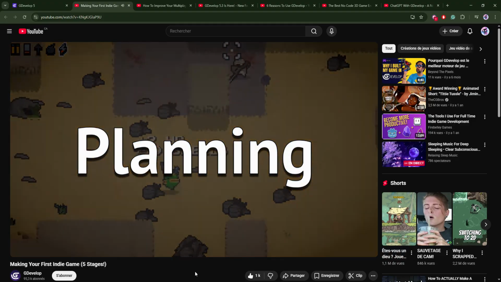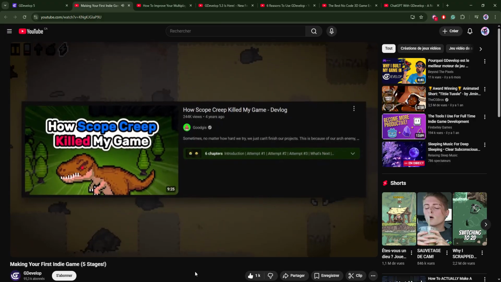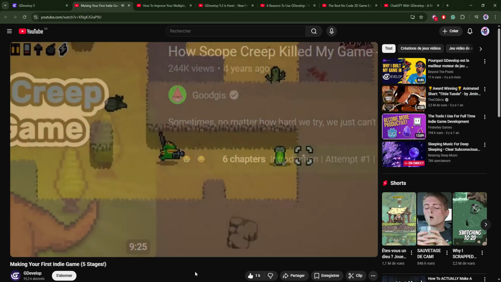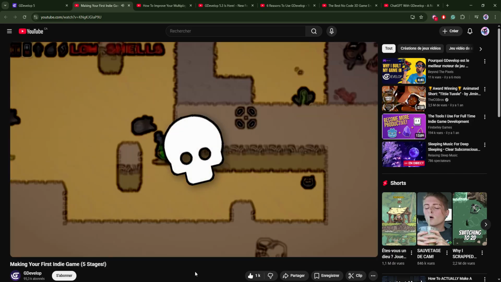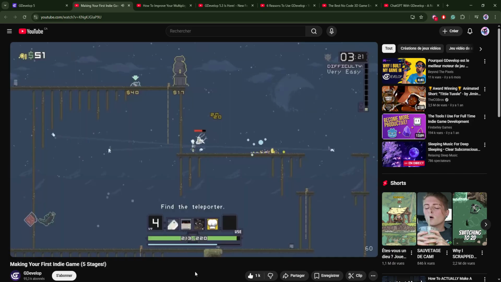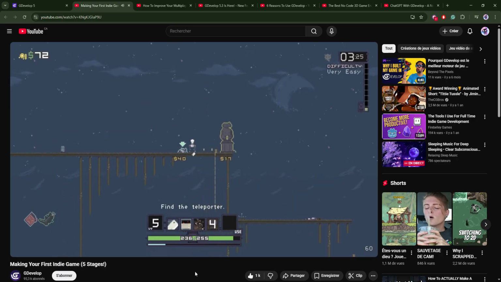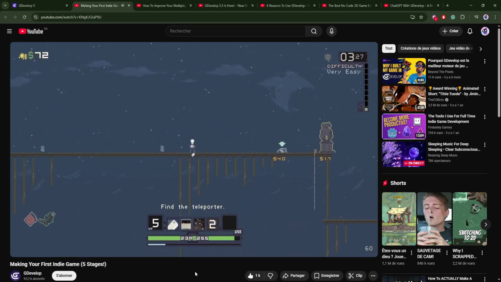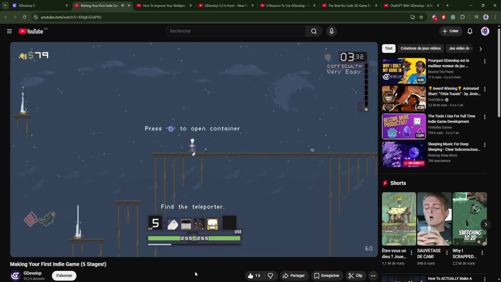Then there's planning. So many people fall victim to scope creep, which is when your game's scope increases unintentionally, and that's usually because they started developing their game without a solid plan in place. It's a lot of fun to add new cool features to your game, but you can end up with a game that's way too big to actually finish. It's easy to get lost if you didn't know where you were going in the first place.